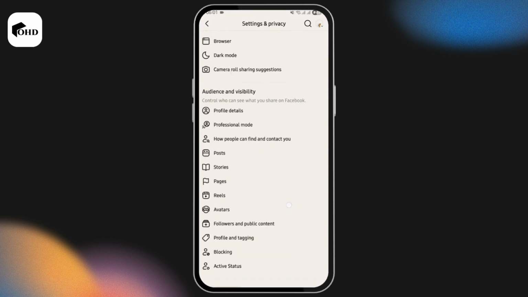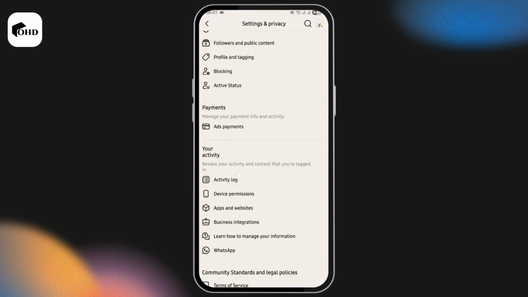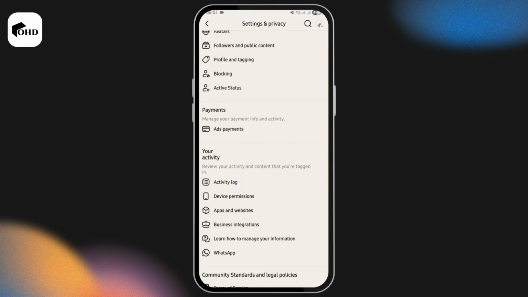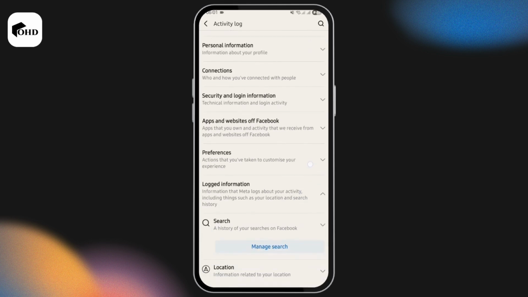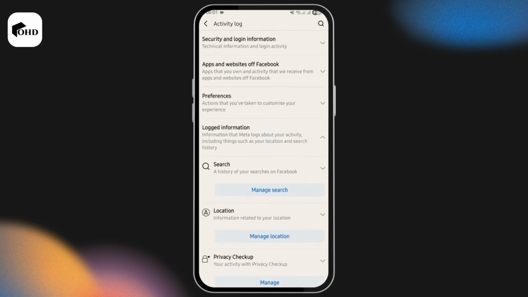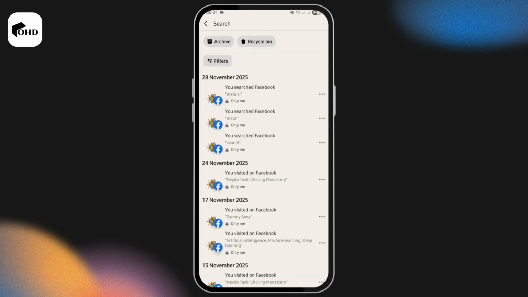In here you'll have to go for activity log. You might see it under your activity. So go for activity log and expand logged information. As you do that, you will see search, select manage search.